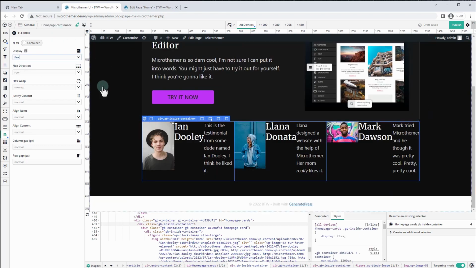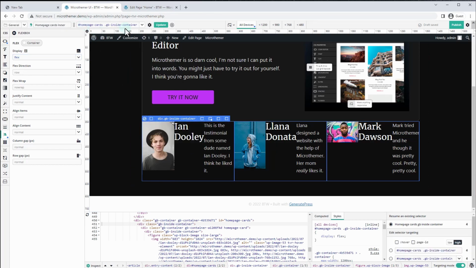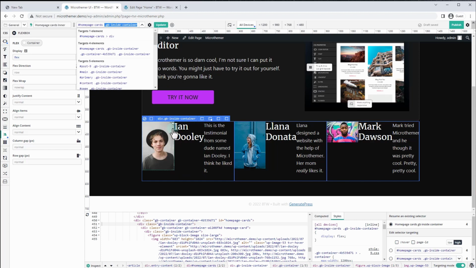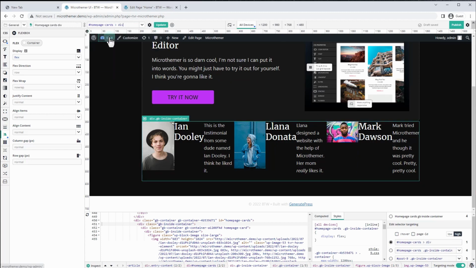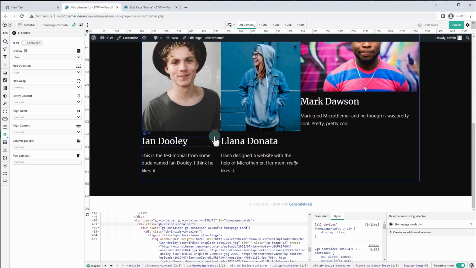And I realized the mistake I made with my selector. Let's go back and fix this selector. And you can do that by choosing retarget selector. And what I did is this is targeting any GB inside container, which includes the ones that are around these cards. You can see these have now been turned into Flex items too, and that is not what I want. So what I want to do is go back to this selector, which only targets the container immediately inside the homepage cards container. So we're going to click update, and now this is looking closer to what I want.